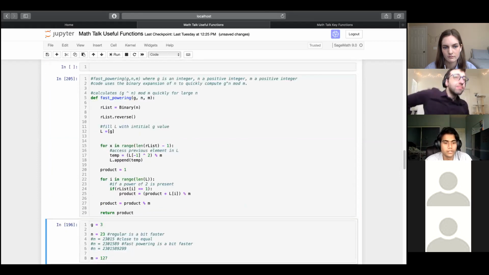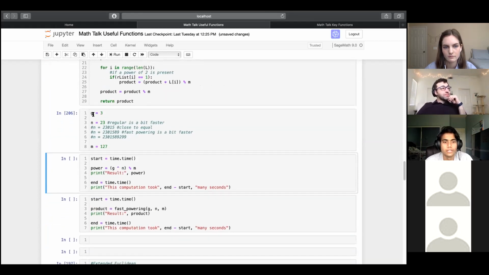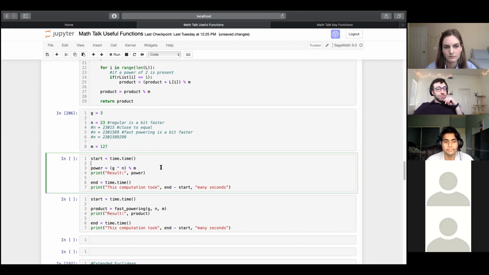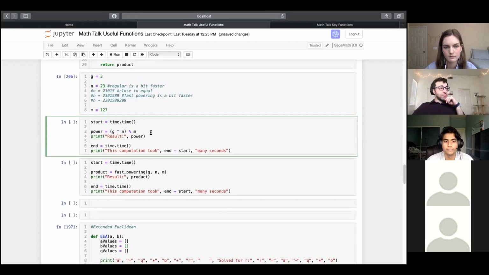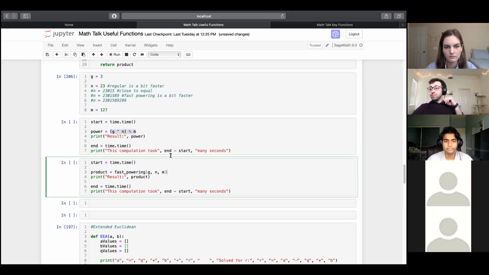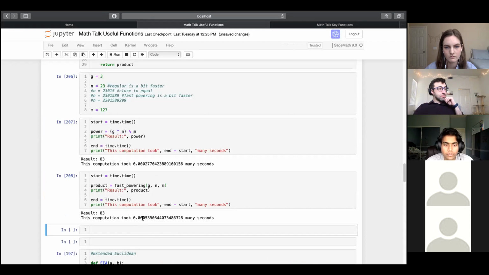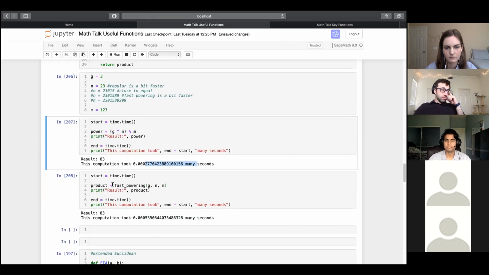So let's make sure these run. Here's an initial example. Our g is going to be 3, powered to 23, and then mod m of 127. We're going to compare compute times using just a regular g to the n mod m, just telling our program to compute that, and then we're going to look at fast powering. In this initial example, you can see fast powering is slower. It's a great example of how, depending on what calculations you're making, sometimes a simple algorithm is the best way to go.